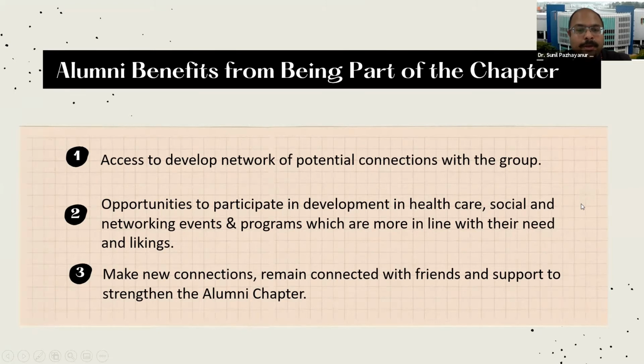Secondly, opportunities to get involved in social and networking events and various other programs, which should be in line with your need and your liking as well. Thirdly, an opportunity to make plenty of new connections and remain connected with your friends, which I'm sure you will be able to do once the chapter has been established. And we also would get you to support and strengthen our chapter as the years go along. Next slide, Cindy.